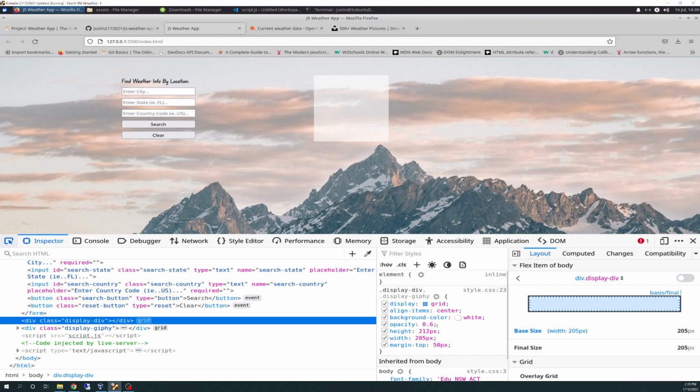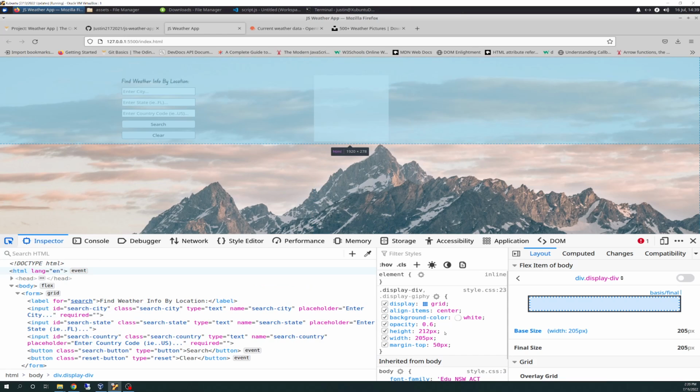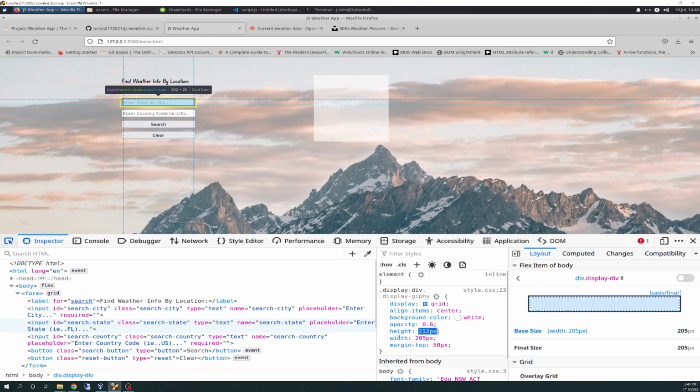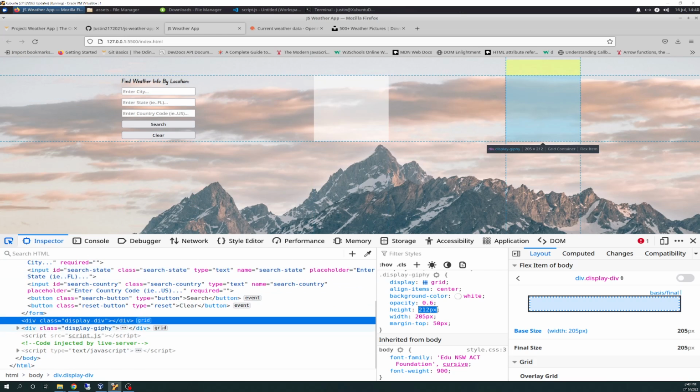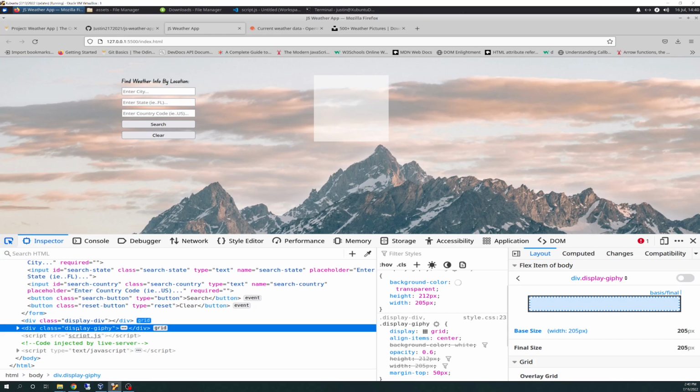Background color white, opacity 0.6, so that's the ability to see through it a little bit. Height 212 by 205. You'll see that as a theme. That's just something I went with. I like the looks of it, at least on my monitor, my pixels. I have a high resolution monitor, so it may look different if you use these values on yours. But 212 by 205 seems to be pretty good, and margin top is 50 pixels as well to match the other one. And then we have display Giphy.